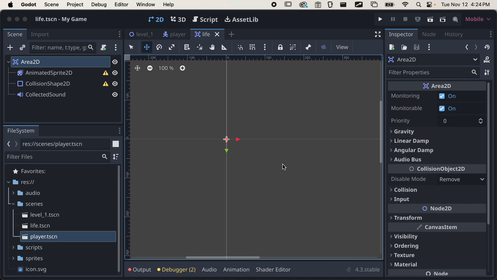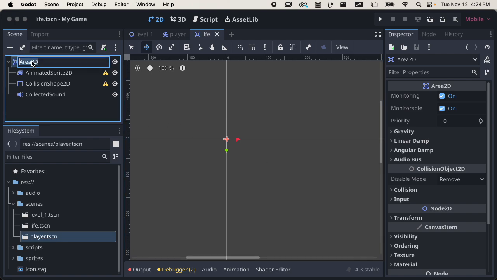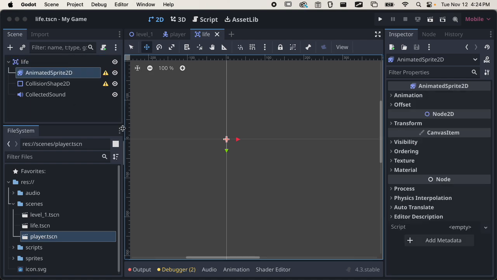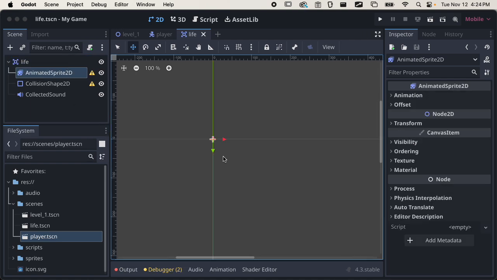So my area 2D doesn't have anything in it. It's just kind of like a holder for these other things, but it's going to be able to detect the player. So I'm going to rename this life, so that when I import it into the level, that's what it'll show as the node name. So I'll save that. Then for my animated sprite, this is where I need to add my art.